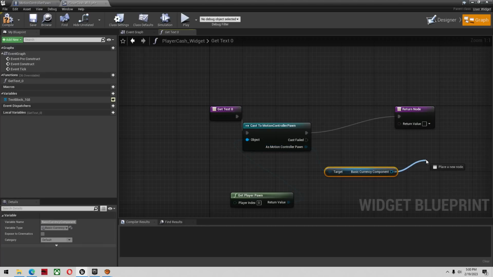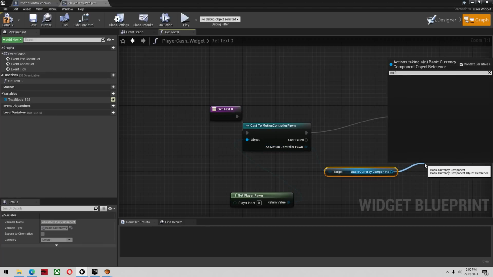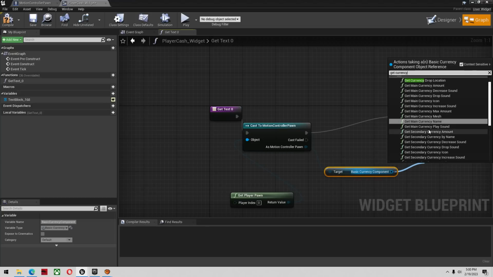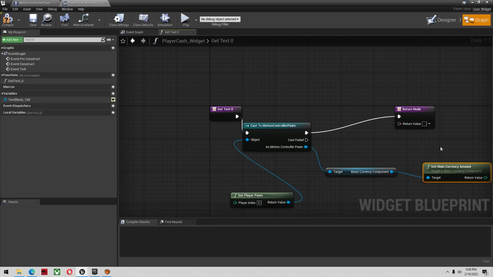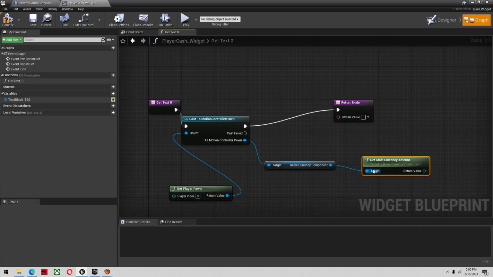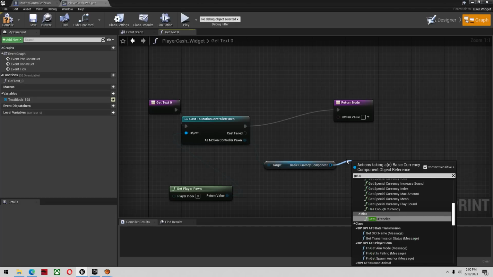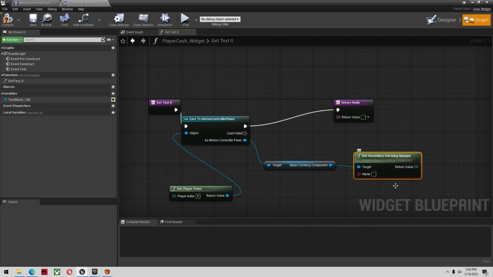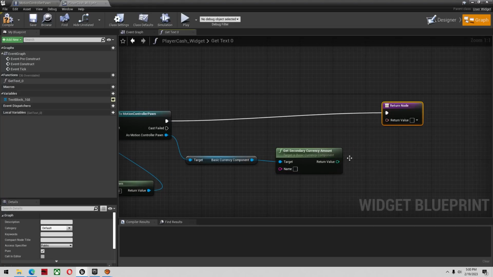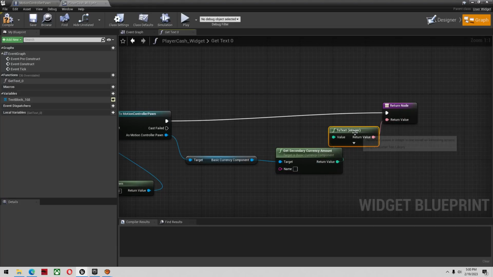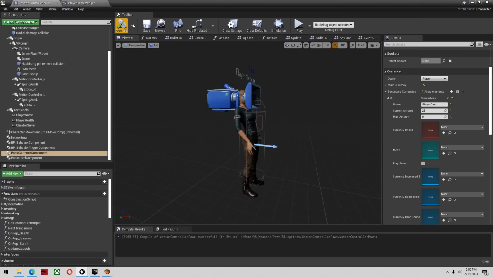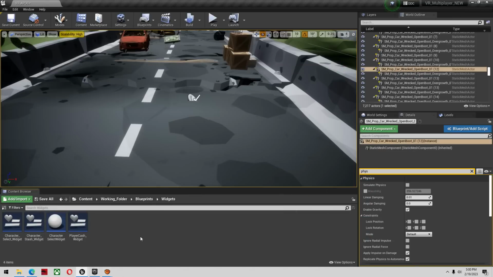And then I'm going to go to modify or get currency. I think it's my secondary. Get currency amount. That's the main. I'm looking for the secondary. Get secondary currency amount. Like this. And then I'm going to plug that into here. Alright. Compile and save.